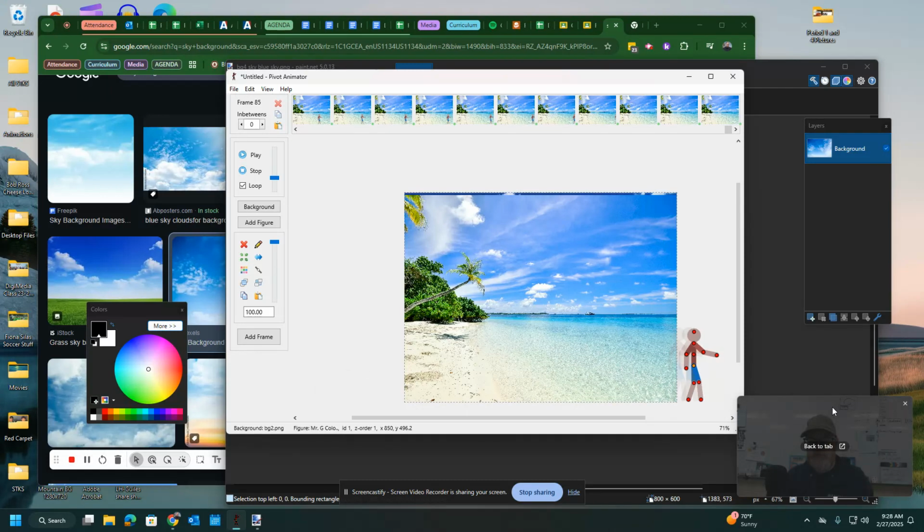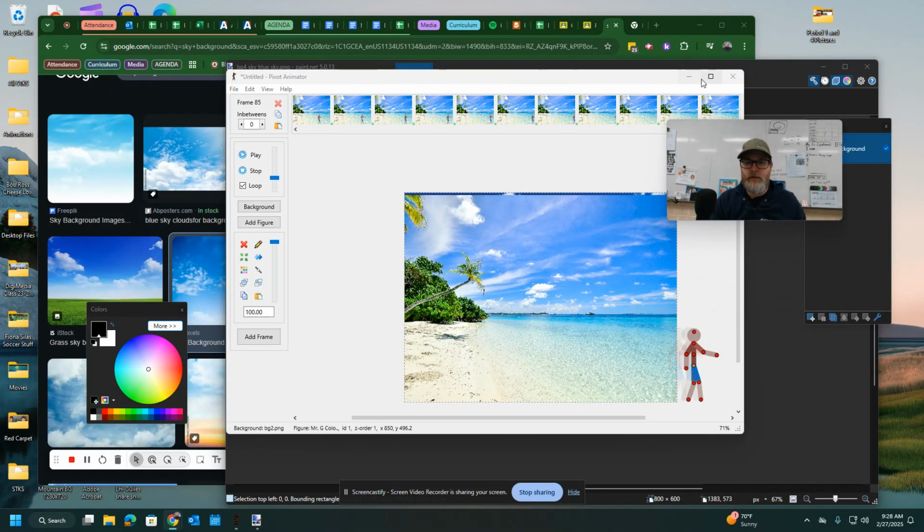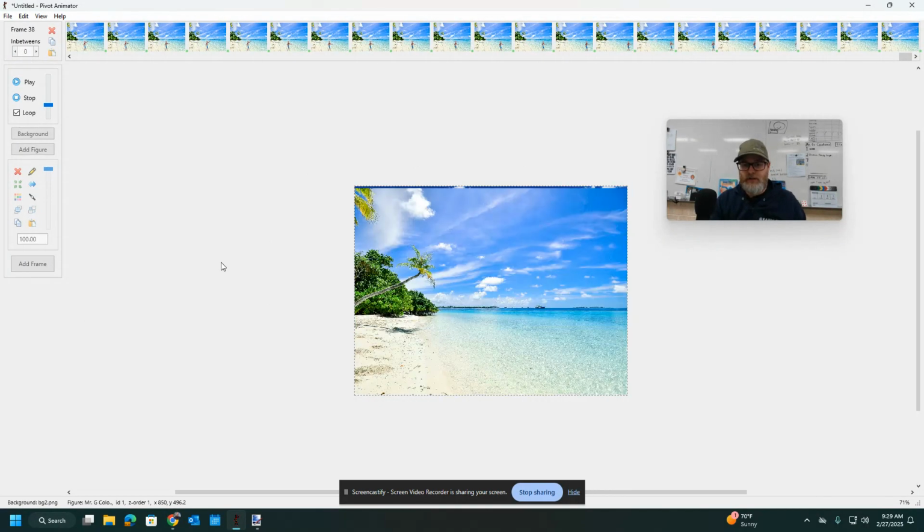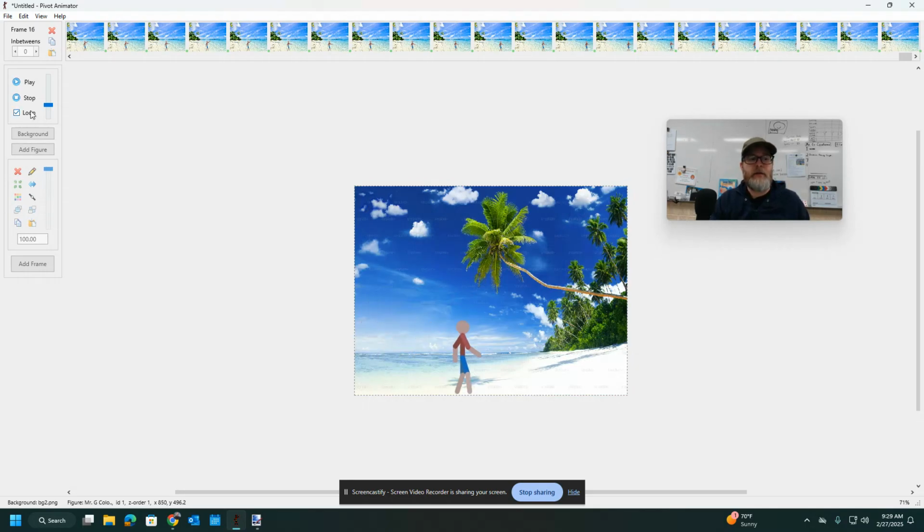All right, I'm going to show you how to make an animation like this, where the character runs between two screens and goes to another scene. And I made it loop so he goes back.